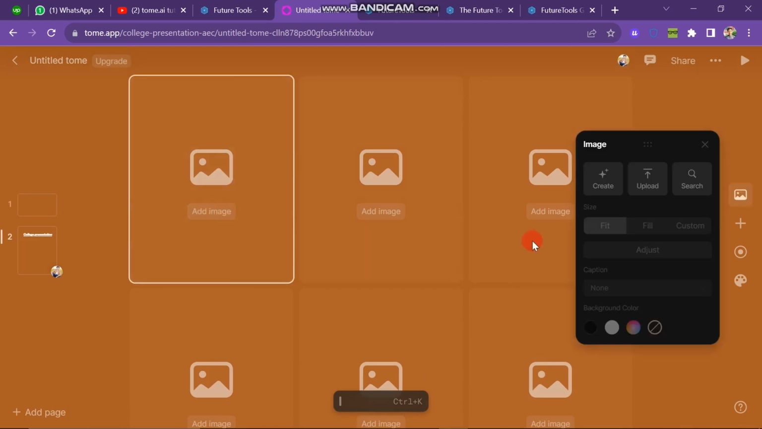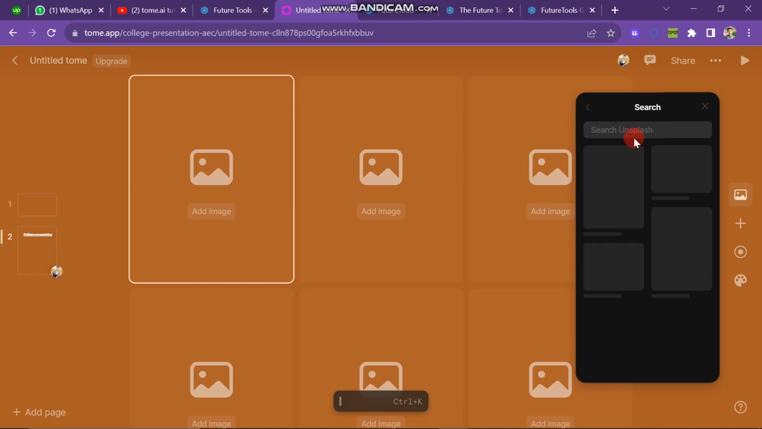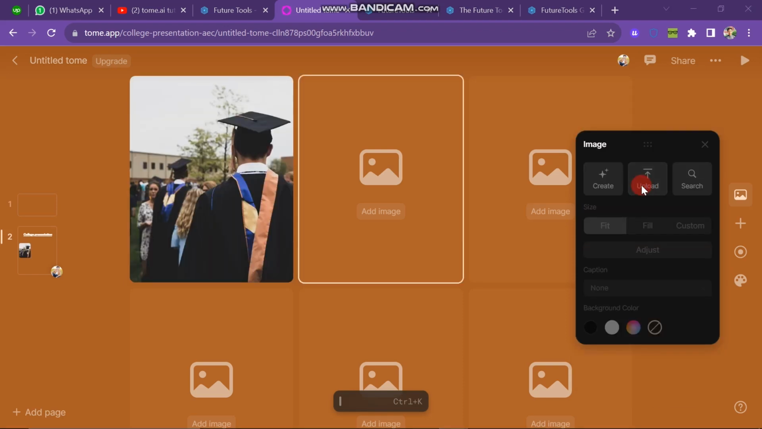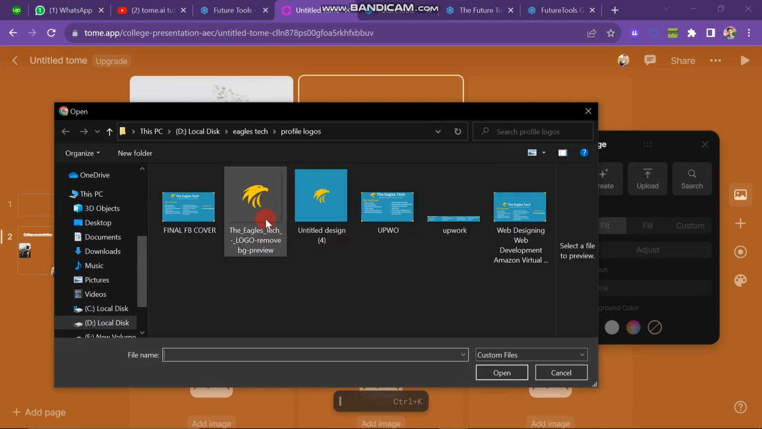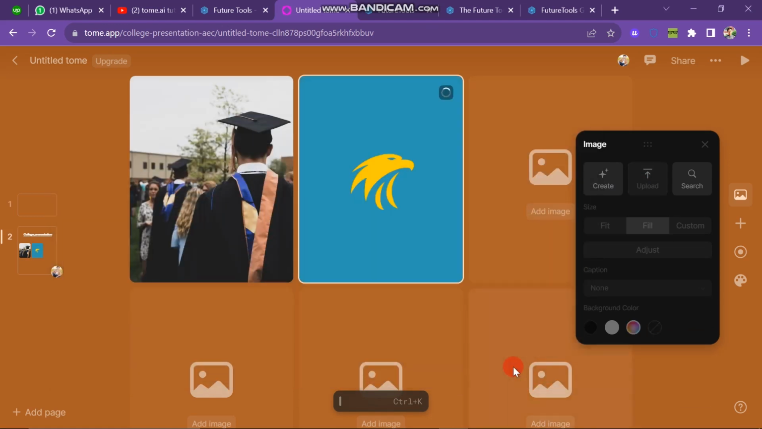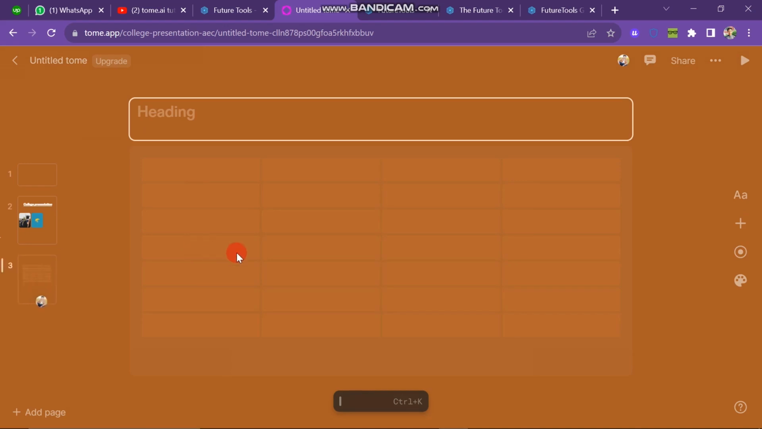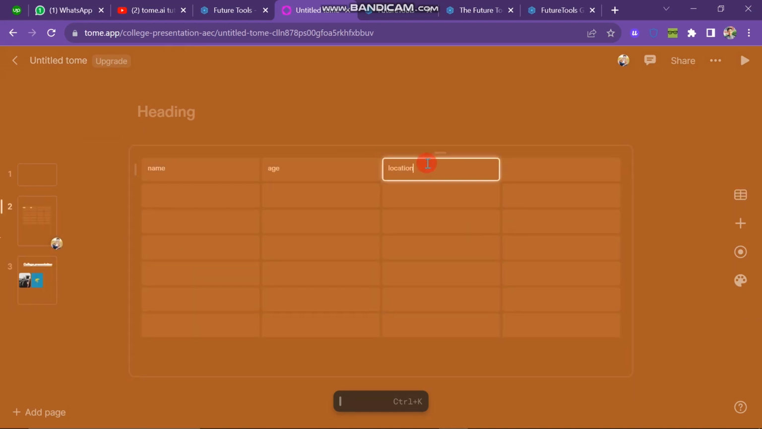When you click on the image option, a new pop-up will appear. You can see that there are three options: first one is create, then upload, and search. If you want to upload a picture from your computer, then you click on the upload button, select the image which you want to use, and then the image will automatically be added to your image section. If you want to add more pages in the presentation, just click on the add page button, which is on the left side of the screen at the bottom. Now I have selected this page to make my presentation, and you can also customize this according to your needs.